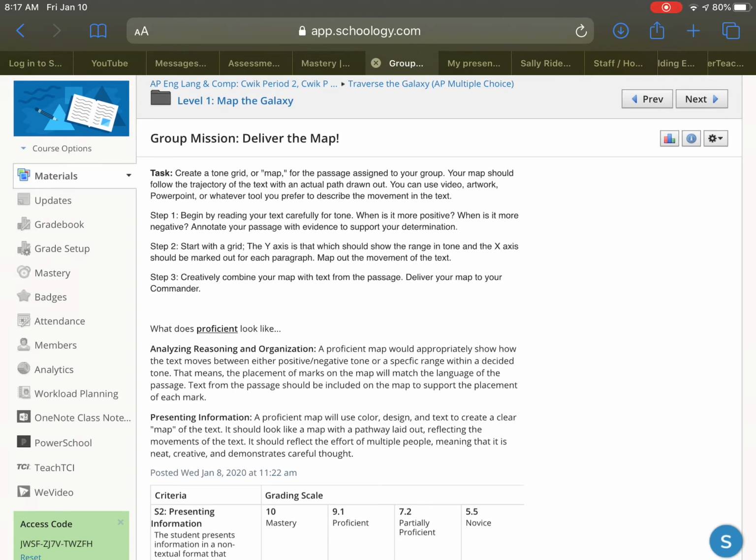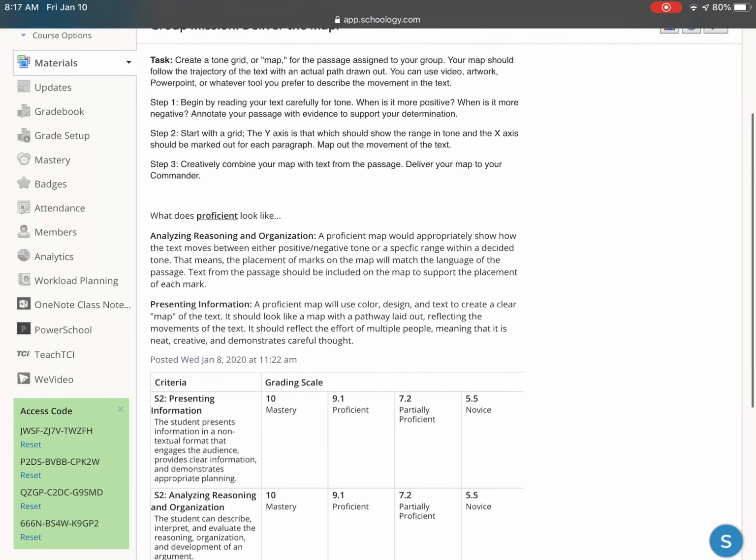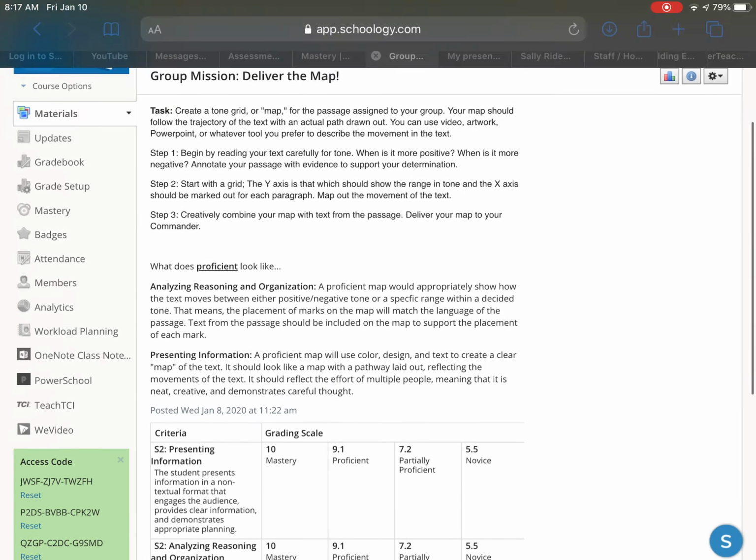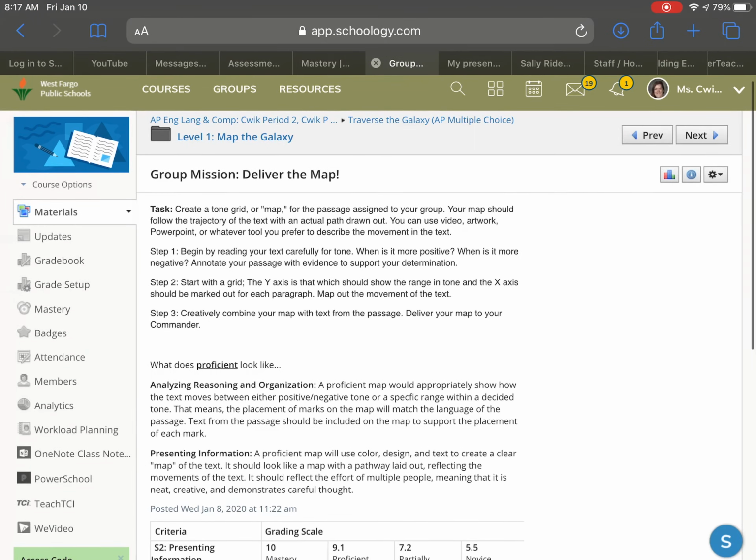So mine is a Prezi. I would say it's pretty basic. When we look at the scoring, the presenting information part would definitely be proficient at best. There's nothing fancy about it, but you can create videos, you can create posters, anything that kind of visualizes that roadmap across the galaxy.